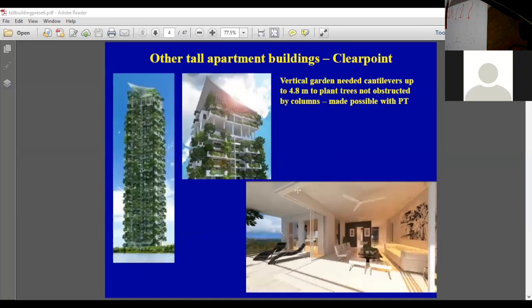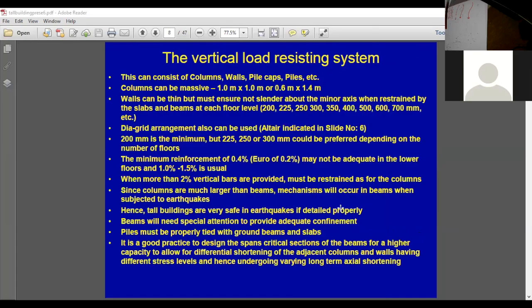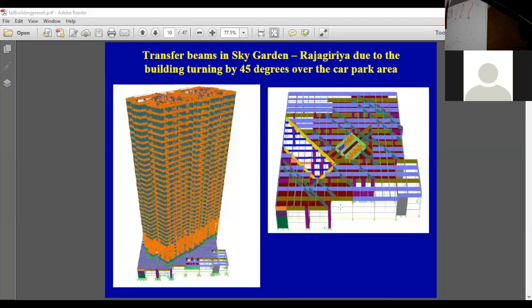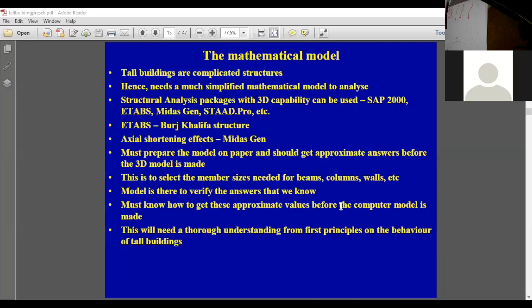we looked at this particular model, and so you can see you have to create a mathematical model of the structure, and the mathematical model need not be exactly the same like the actual structure. So it can be slightly different. So you have to create a mathematical model. So tall buildings are complicated structures. So you have to actually come up with a simplified mathematical model to do the structural analysis.